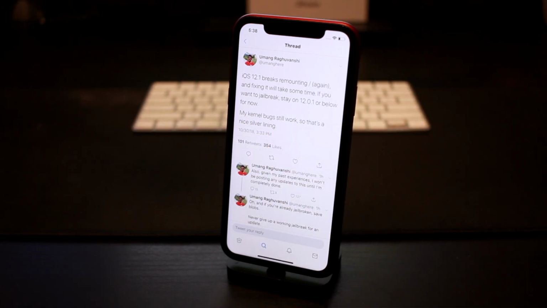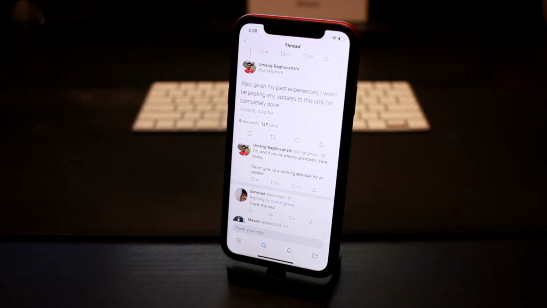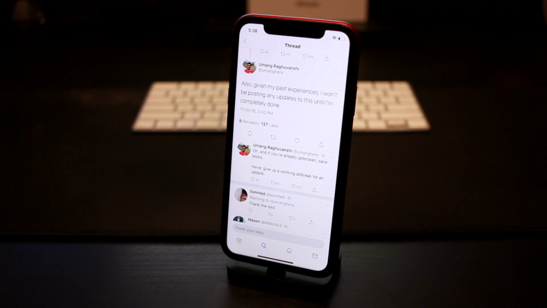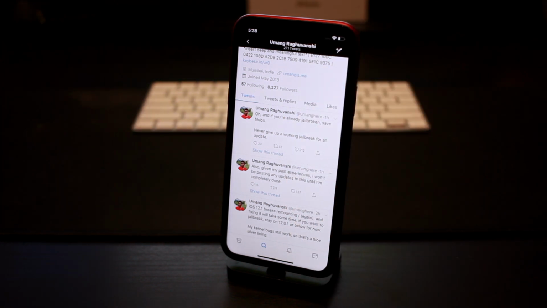That is some awesome news we heard directly from this developer, who again is supposedly going to be releasing his work on iOS 12.1. Now, a few more things that he tweeted out. He says, also given my past experiences, I won't be posting any updates until I'm completely done. So again, guys, just stay patient. We know this developer is working very hard in the background.